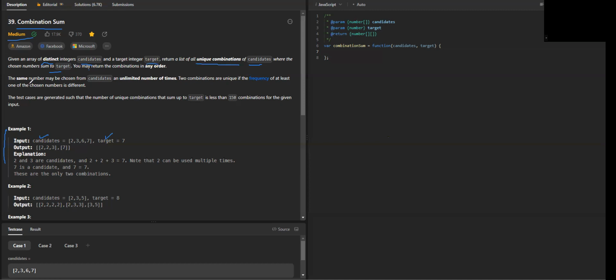It says again, the same number may be chosen from the candidates an unlimited number of times. Like we can use one of the numbers multiple times. Another thing it mentioned, two combinations are unique if the frequency of at least one of the chosen numbers is different. We'll understand what that means.